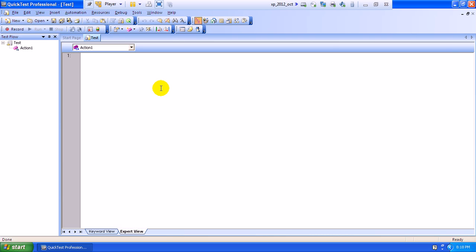Suppose I don't have the SAP add-in, but I want to test my SAP application. QTP cannot recognize the objects, or rather QTP cannot categorize the objects into object classes. As you see here, an edit box in the web environment belongs to the class WebEdit, and the same edit box if present in the Windows environment belongs to the class WinEdit. Means the names of the object classes differ from environment to environment.